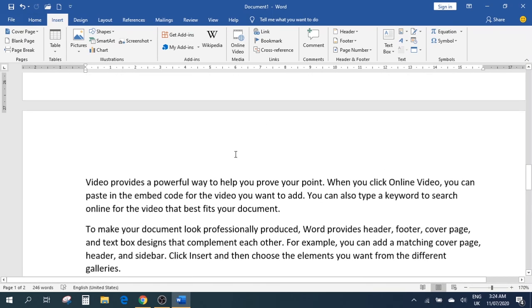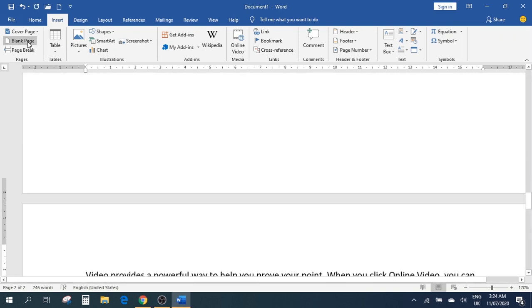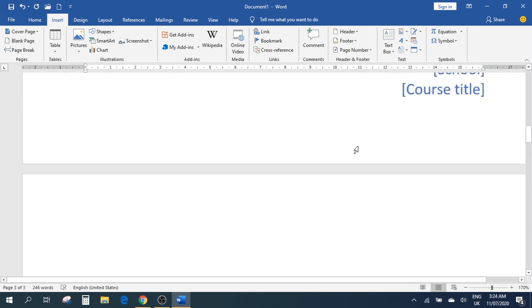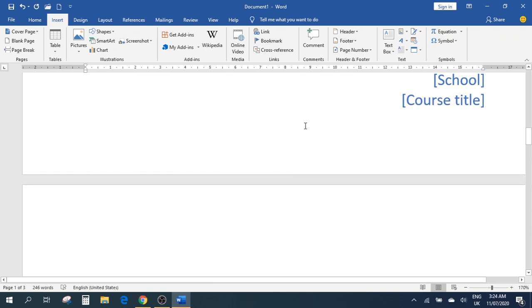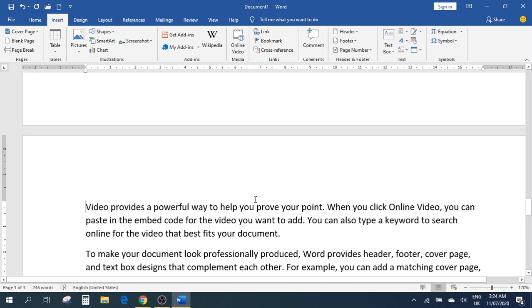Another option is to add a blank page. If we want to insert a blank page before this, then you click on this and it adds a blank page. On the top we have the cover page, and then we have this blank page, and then we have the normal page as well.